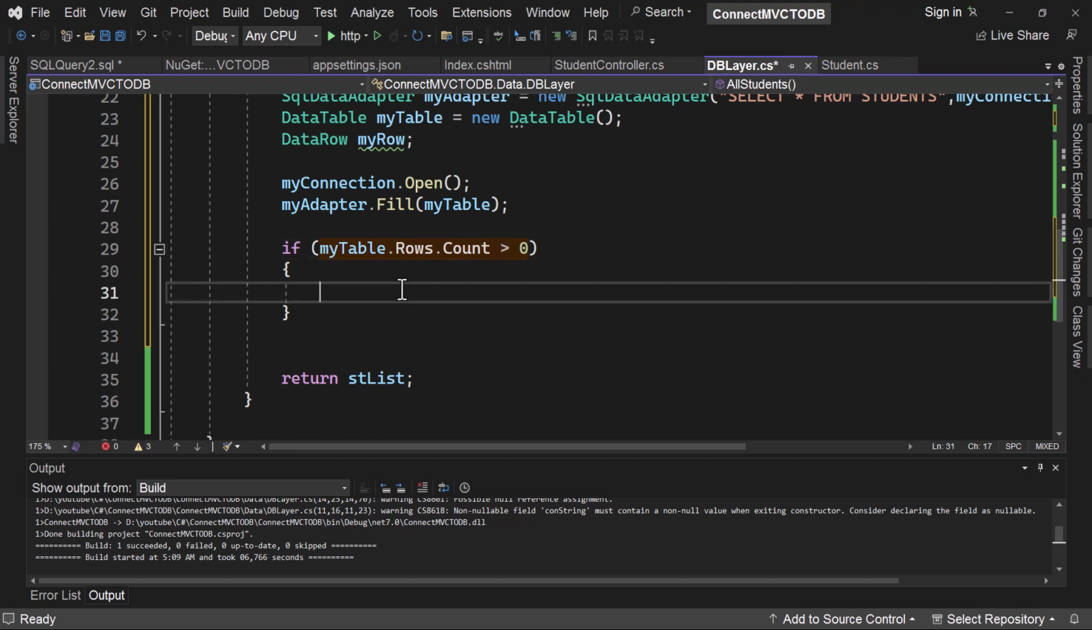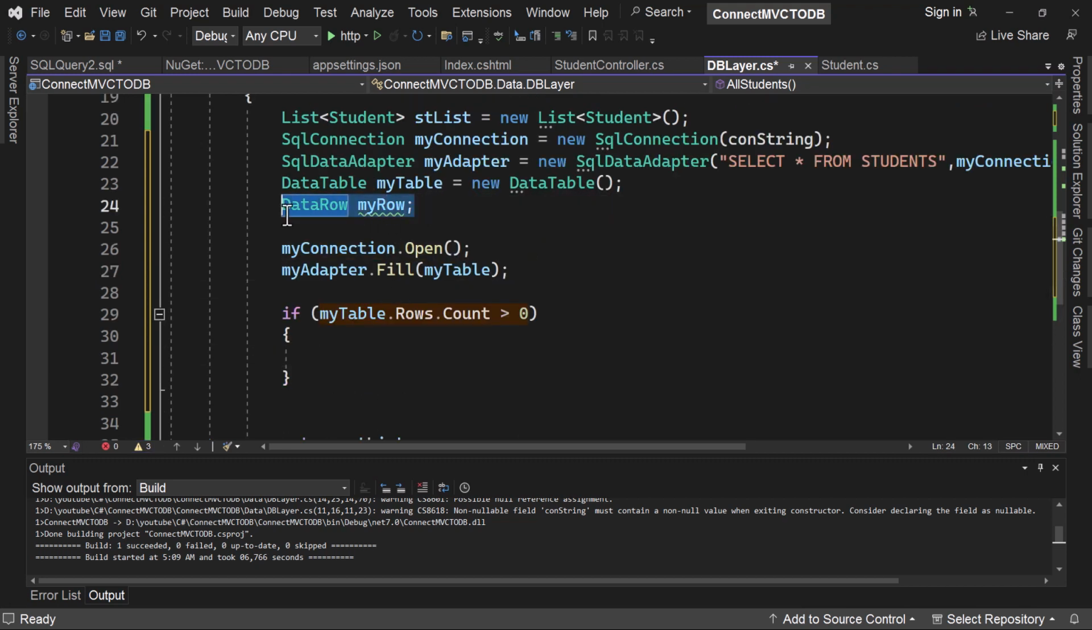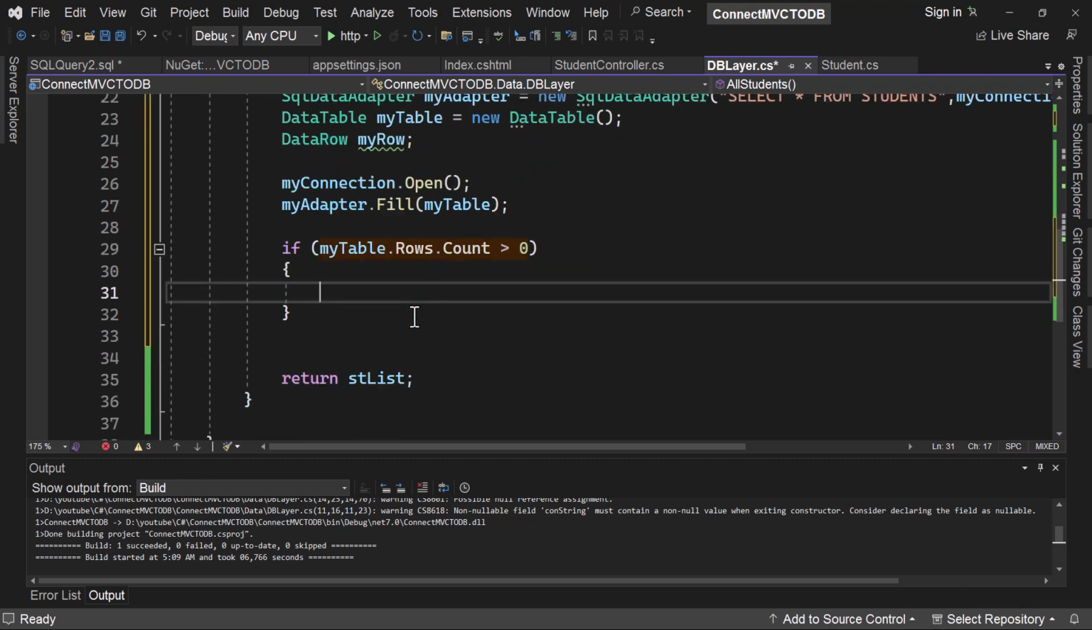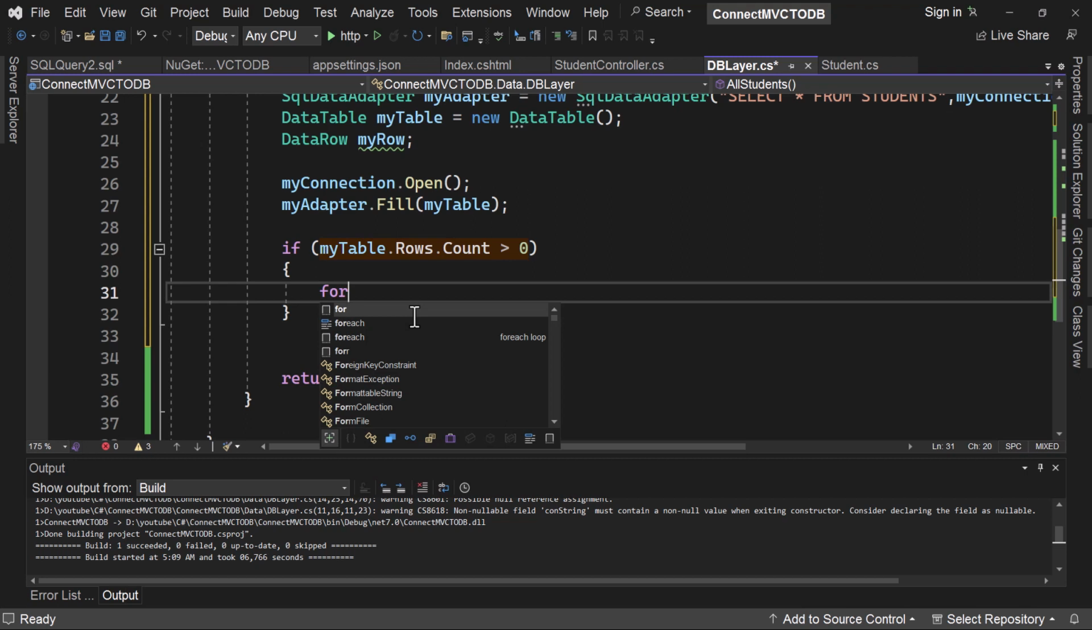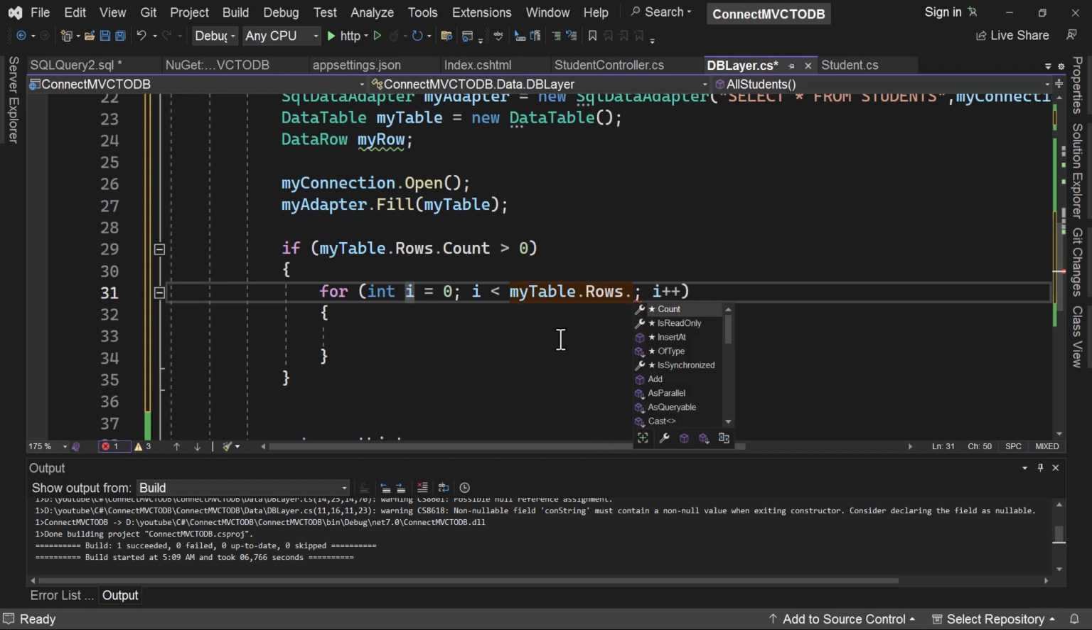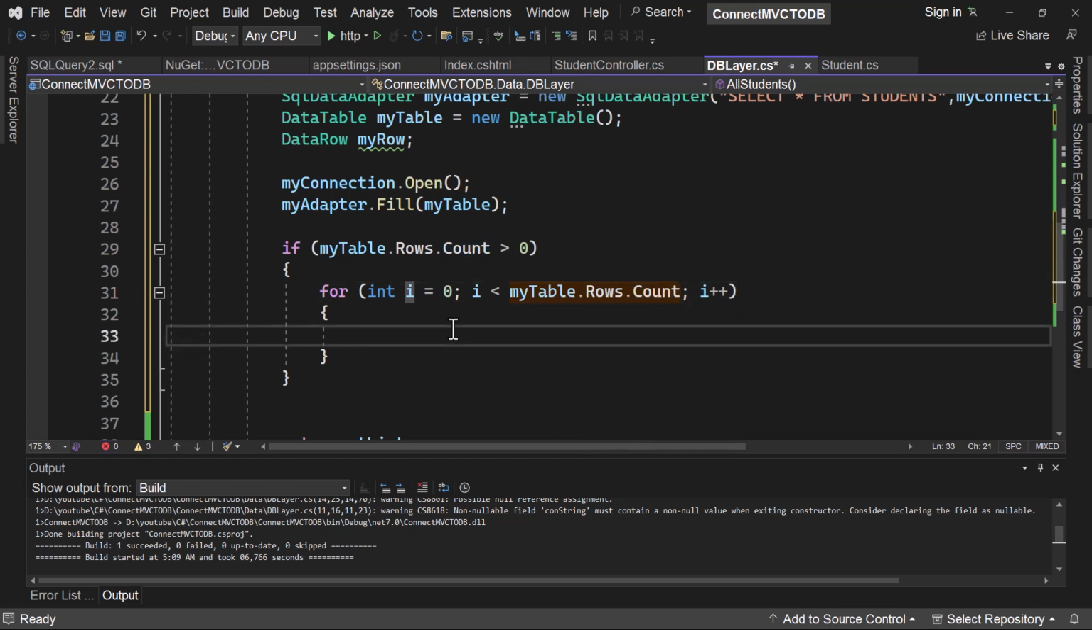If that's the case, then I can make use of this data row to store whatever is inside each row inside this variable. All right. So I'm going to make use of a for loop. So I'm going to make use of this as my loop control variable. All right. So index, this will represent the index of each row. So now I'm going to go to my table and then call the rows.count. So depending on how many rows are there, right?